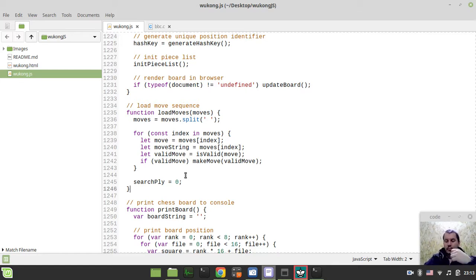Otherwise, the search won't actually work, and that's why perf testing exists, basically, just to make sure that the number of moves made on the board equals the number of moves being taken back.